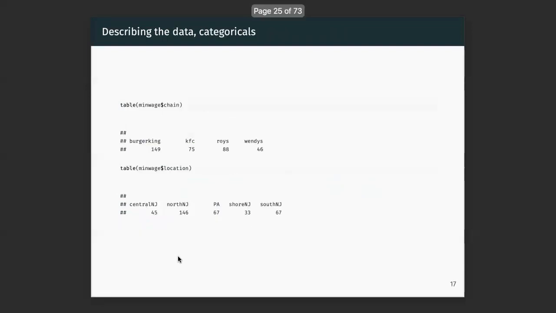Okay, so for chains, these are the restaurants we have: Burger King, KFC, Roy's, and Wendy's. And then these are the location codes we're going to have, because we do actually want to parse out different portions of New Jersey. And we're not including the full state of Pennsylvania here. We're including only that segment that is close to the border with New Jersey.